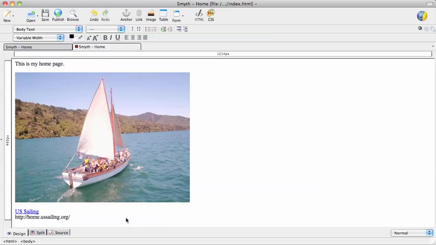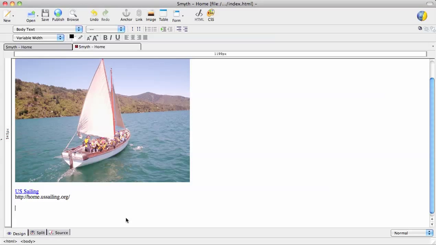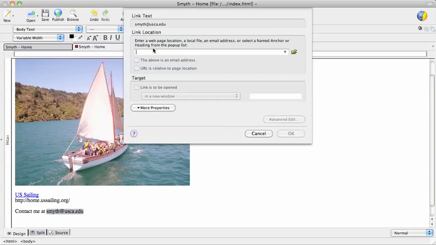I would also like to link to, again just for illustrative purposes, my email address. So I'll say something like email me or contact me at, and then my address. Okay, and I will just highlight, and that is select my address. Again, choose link, put my address in there, and Kompozer has a little shortcut.